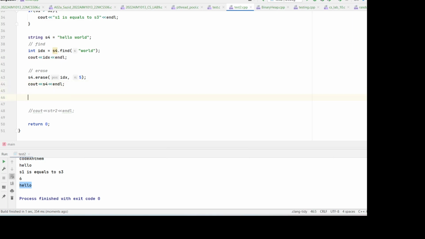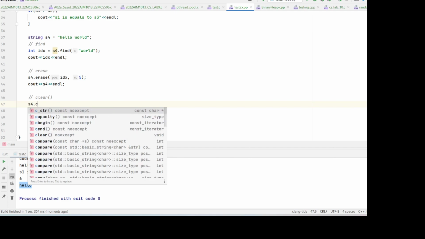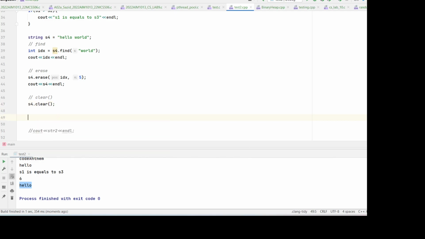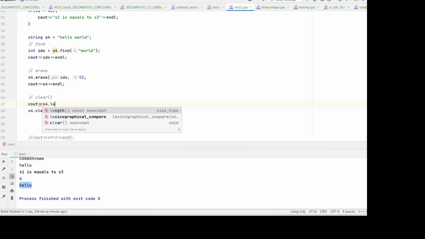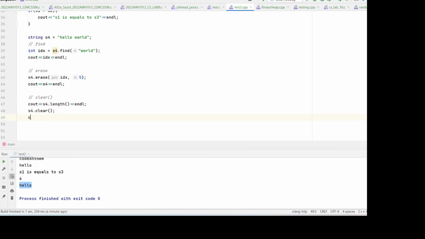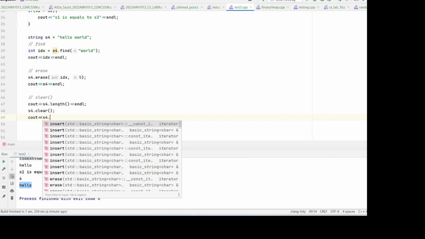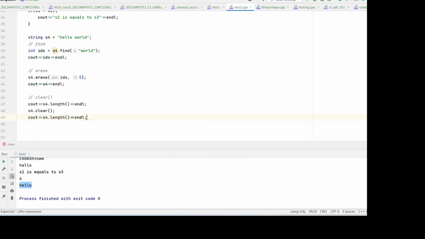Okay, we can also find out whether a string is empty or not. For clearing the string or making it an empty string, we can use the clear function. Now we want to empty the s4 string. So we write s4.clear. If we print the length of s4 before clearing and after clearing, then you will get it.